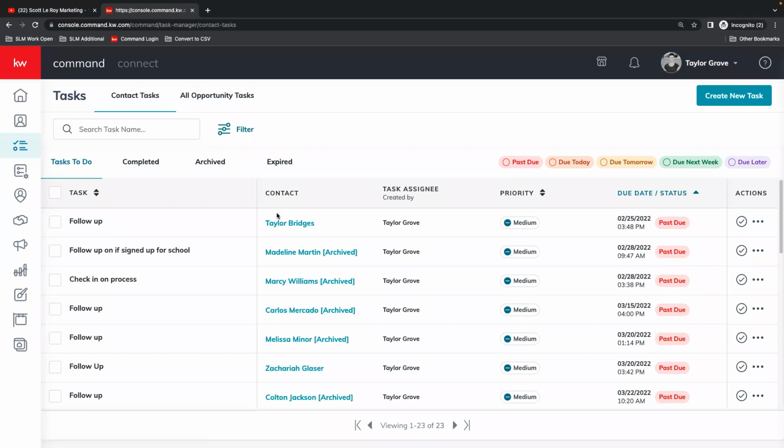So once you click on these contact names, you'll be sent to their contact card so that you can see fully what the reminder is. This section may look a little different if you're on a team, but either way, the assignee is going to be you if it's on your main tasks dashboard. It may just also have your team leader or rainmaker's name associated with it. The priority level here, your due date or status.